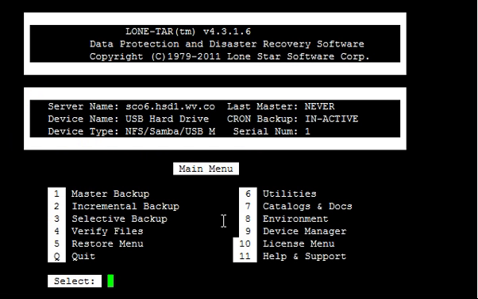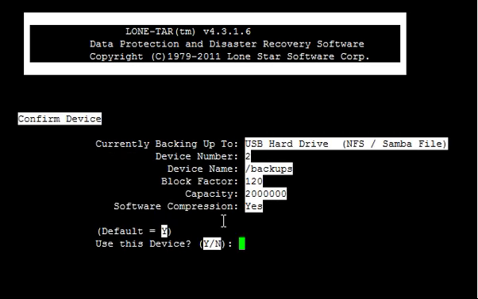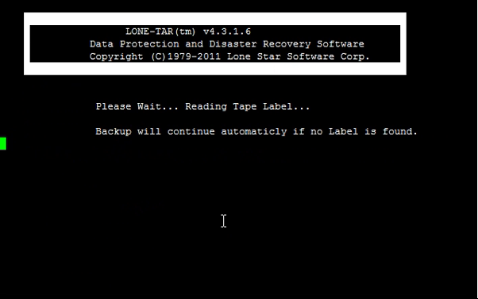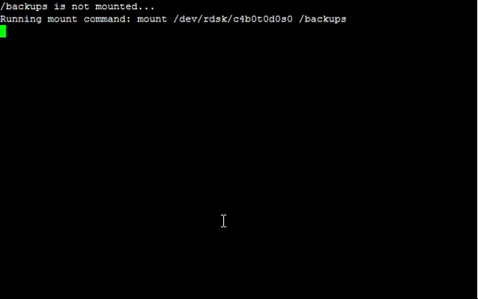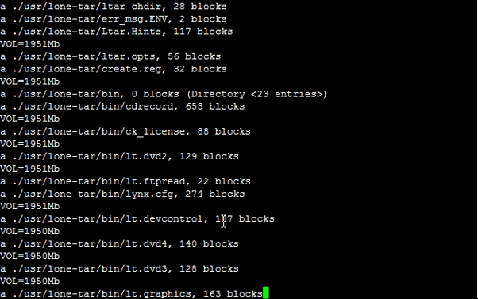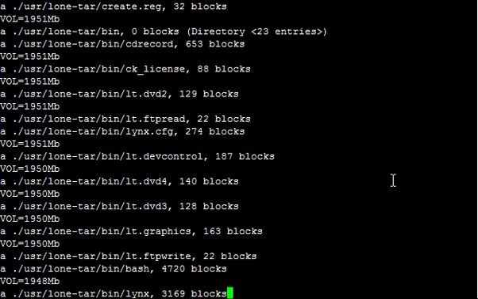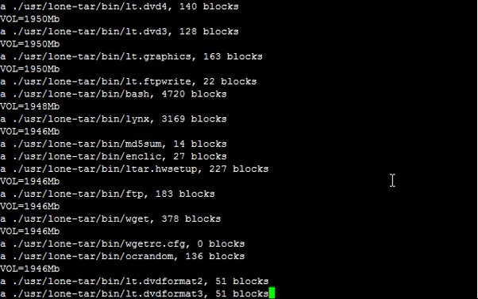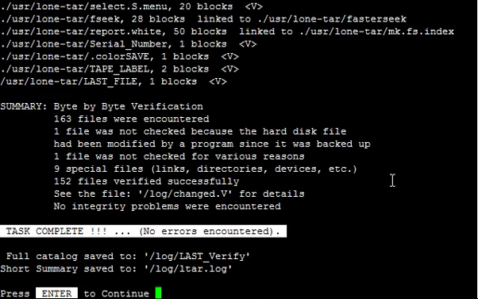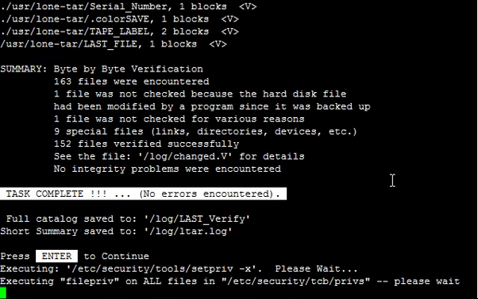And now let's test it. To test any backup from a LearnTar menu, all you have to do is type the word test. My USB hard drive, default's yes. And we got a good backup device.